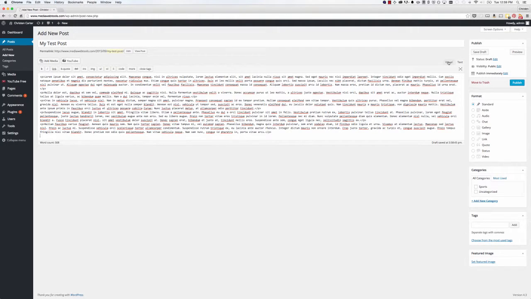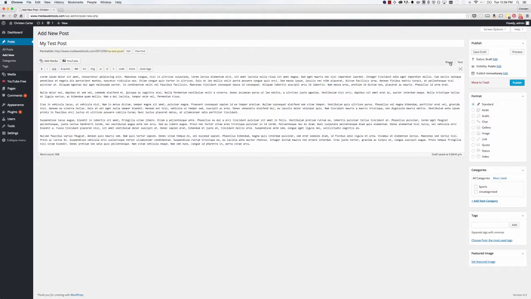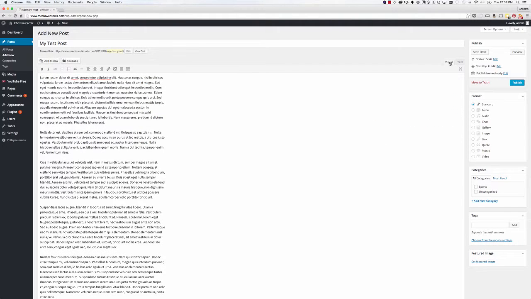But if you're just typing some text, you can do that in the visual tab here. And you can see that they're in paragraphs. And if you enter words here and then you go to the text tab, you'll notice that it will have added code where necessary.